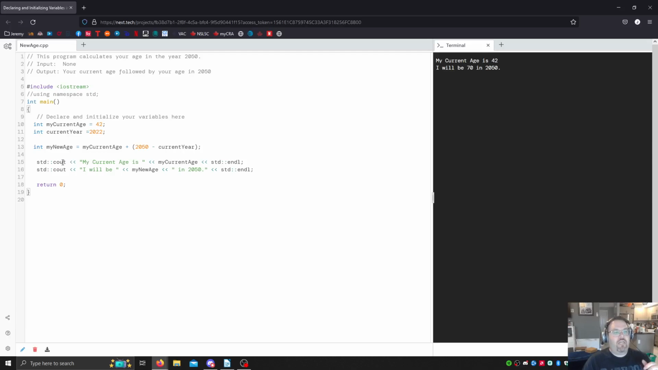That can get very verbose, with lots of extra typing unnecessarily. So to get rid of that, I'll uncomment this, and from here we can now remove std::, and it makes it that much easier when we're programming, to help with our learning and to cut down some of that extra typing.